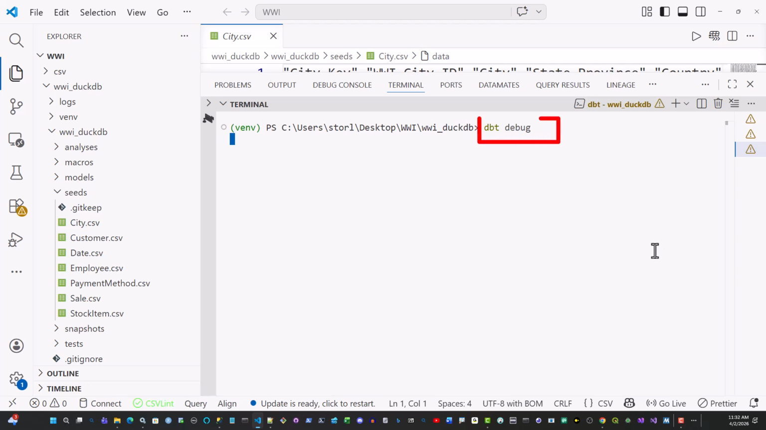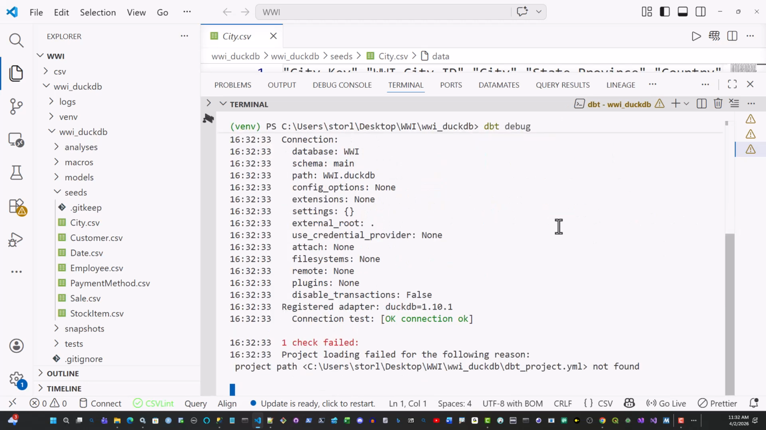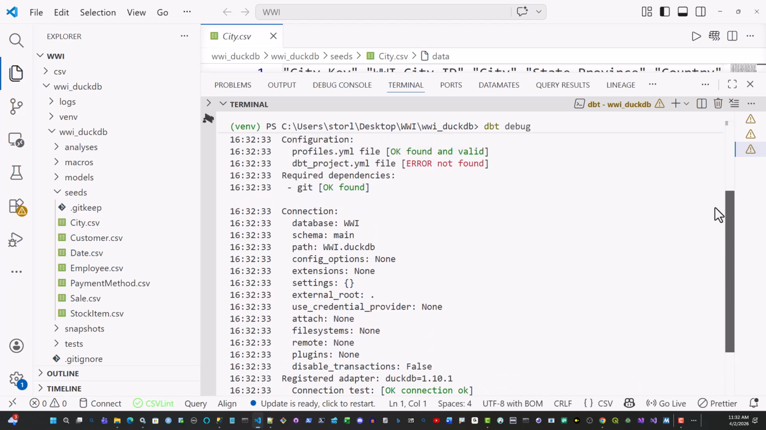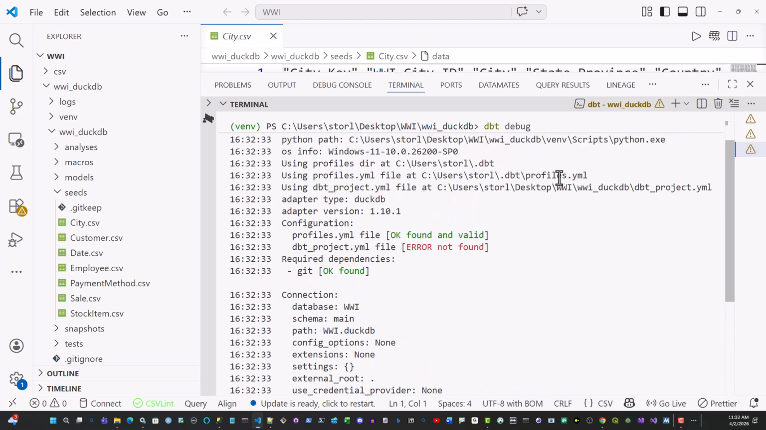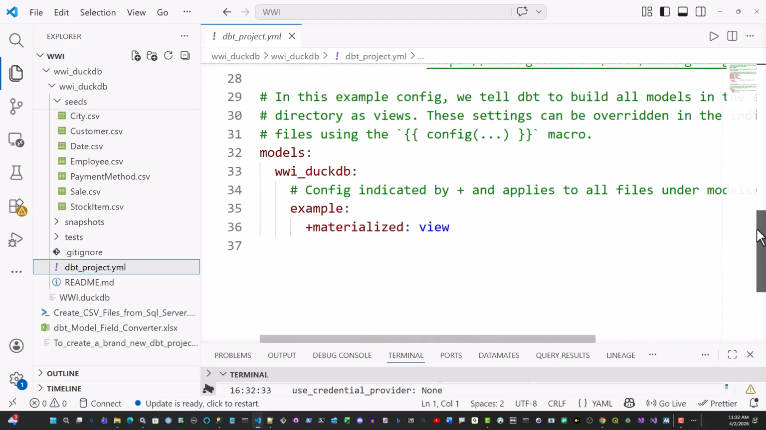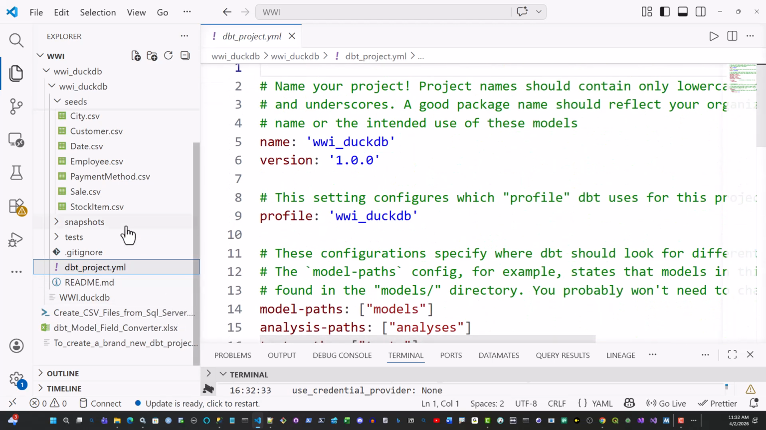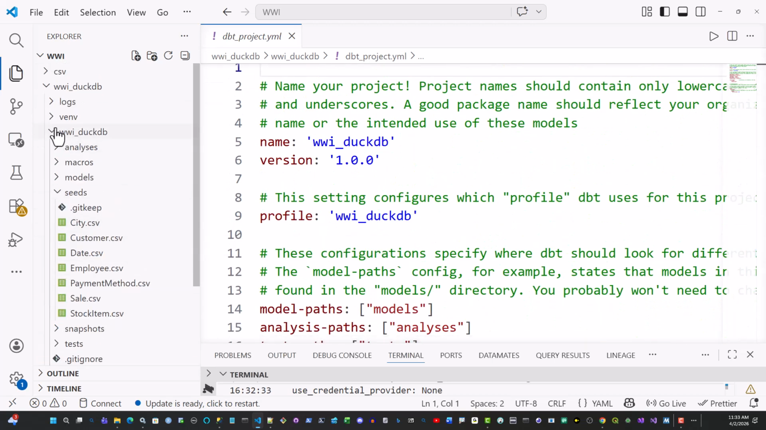I hit enter and it's going to be running. And as you can see, it runs through a bunch of stuff here. And it says one check failed. Git found okay, profiles found okay, but it couldn't find this dbt project YAML file. So why couldn't it find it? Well, remember, the problem I'm having here is that I have this nested folder structure like this.